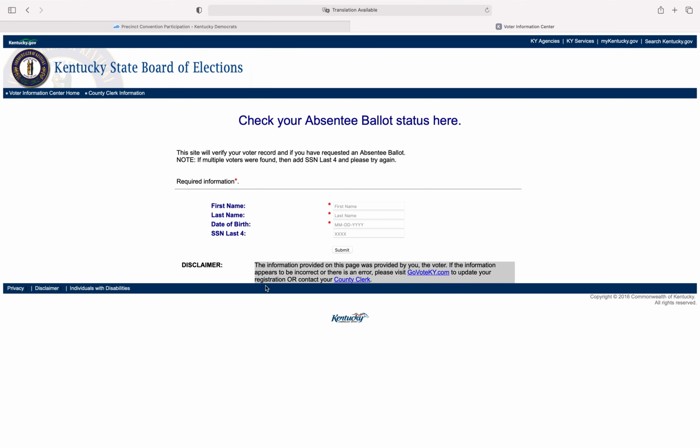Click govoteky.com, and it'll take you to check your absentee ballot status here. Just ignore that. That's still left over from the past election. The important things are these fields here, and you need to enter information in these three that have a red star next to them. Make sure you put your legal name. For instance, I go by Steve, but my legal name is Steven. And then I put in Jones.